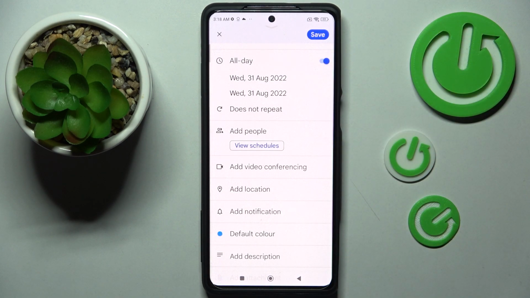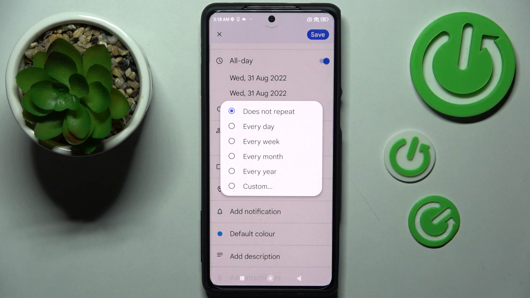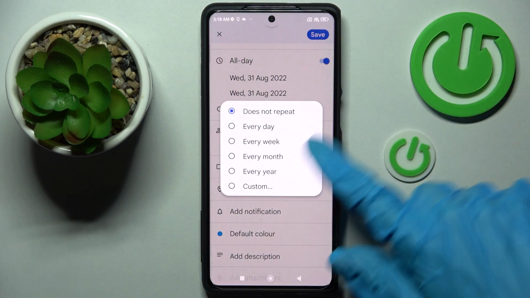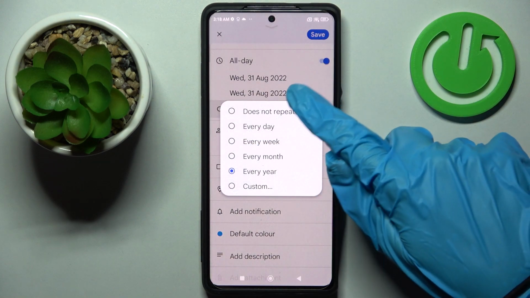next to all day. Now select does not repeat and click on one of those options if you want your event to repeat, for example, every year. If you don't, just select does not repeat.